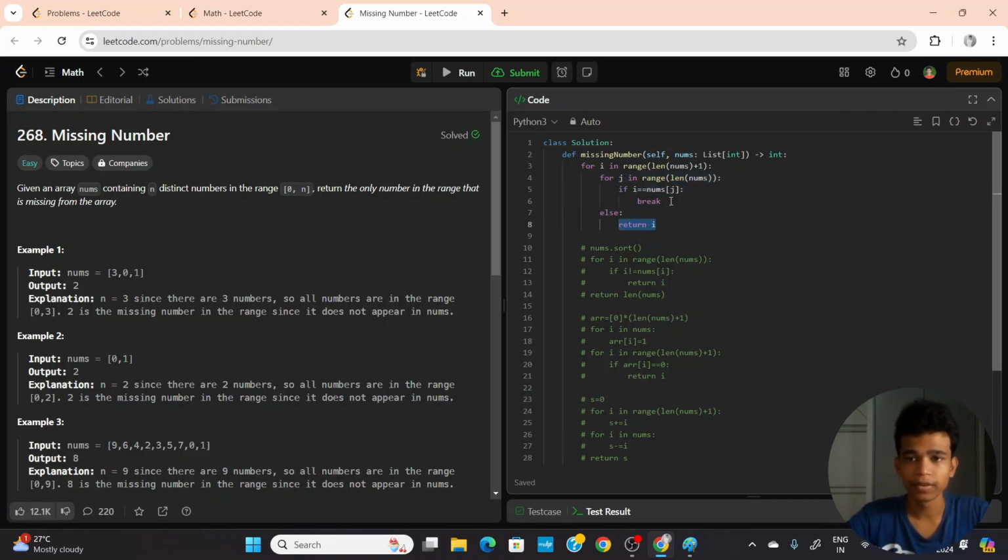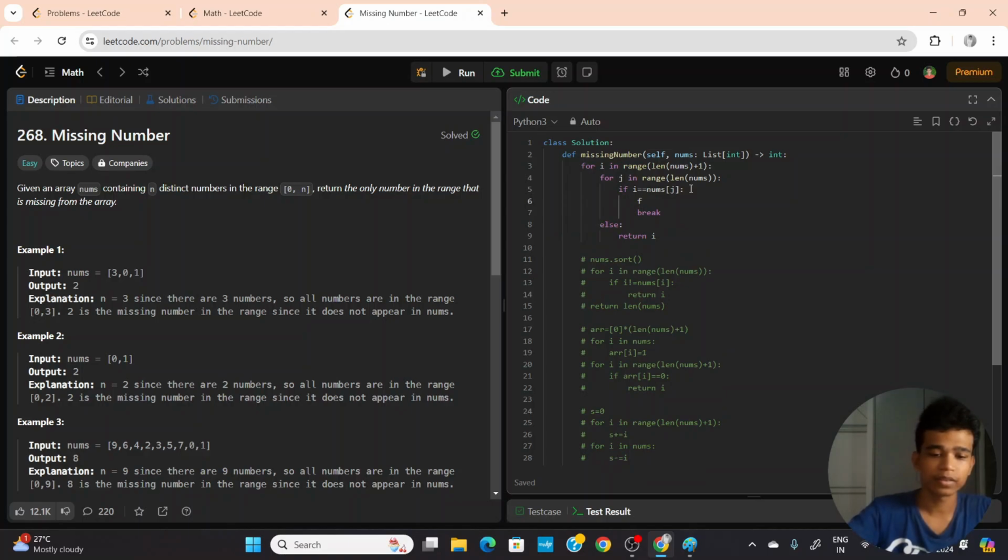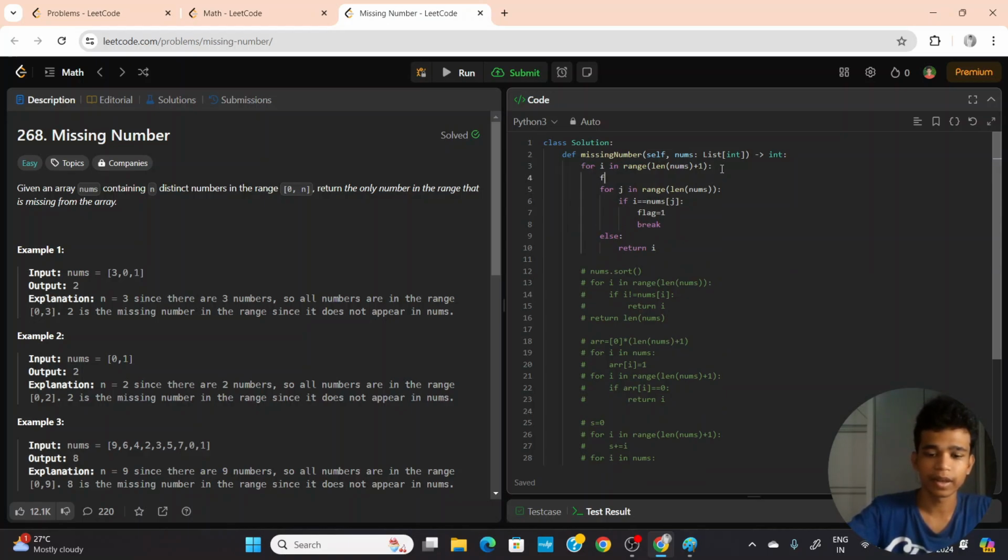Can you understand it? If it is not present only, it runs successfully. Then I will return what? In C++ or Java, you may put a flag variable here. Flag is equal to 1, and initially the flag will be 0. Here, put a condition: if the flag value turns into 1, then only I want to return this.